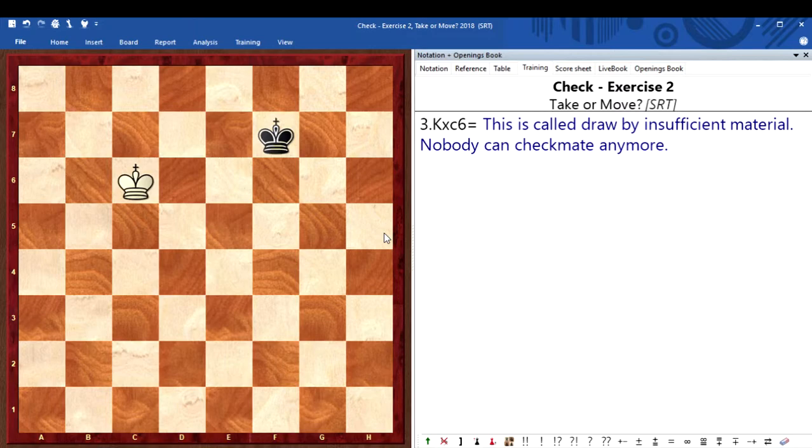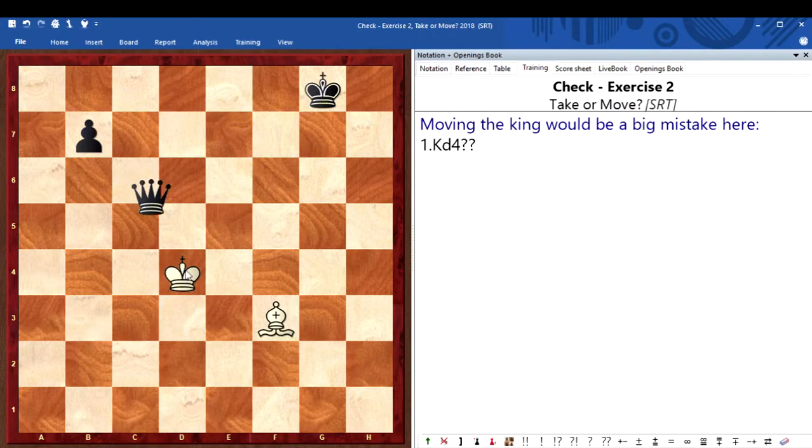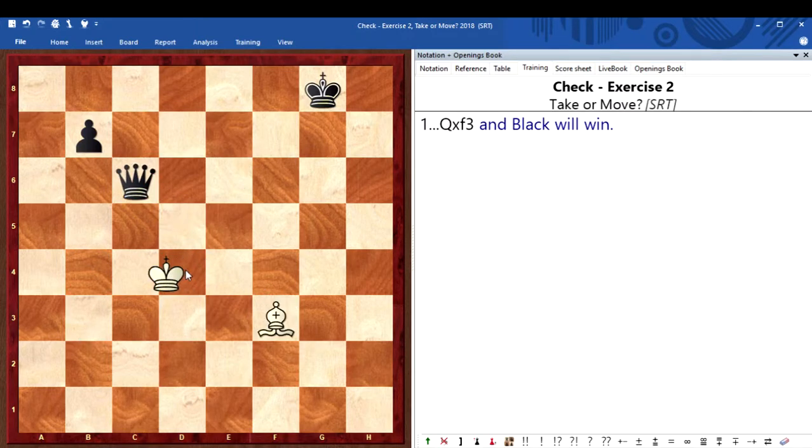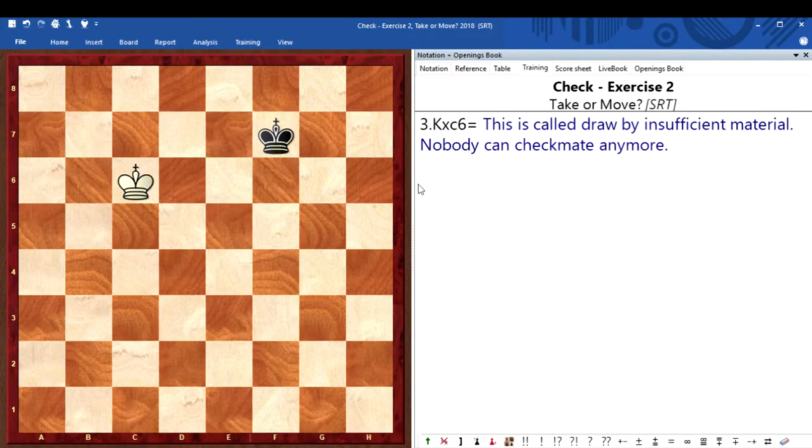When there are just kings left on the board, the game immediately ends in a draw. That's when nobody wins and nobody loses. So that's why taking was correct here. If you move the king, you get a losing position. If you take the queen, you draw the game.